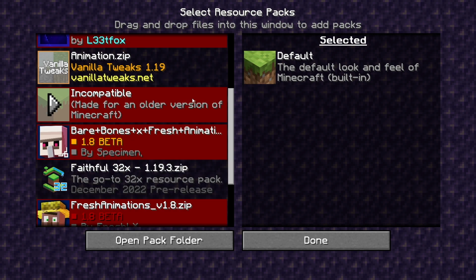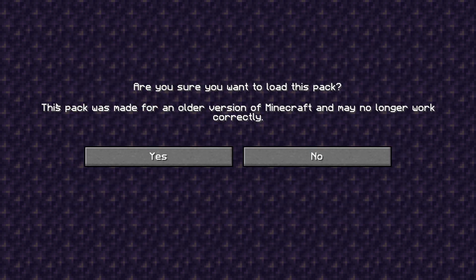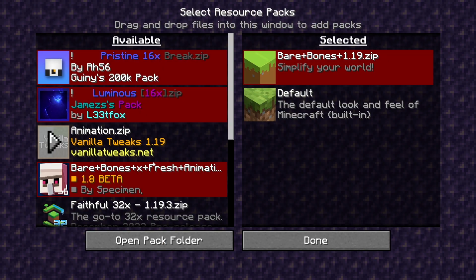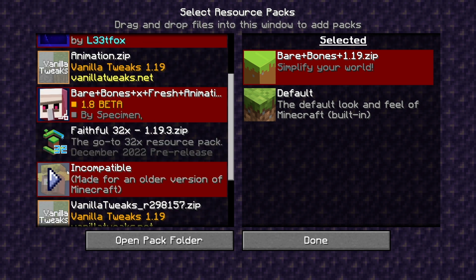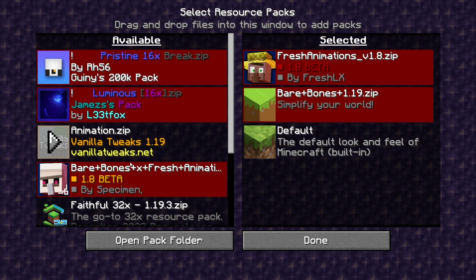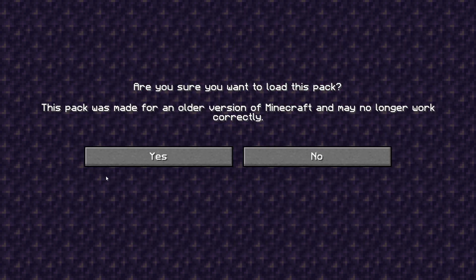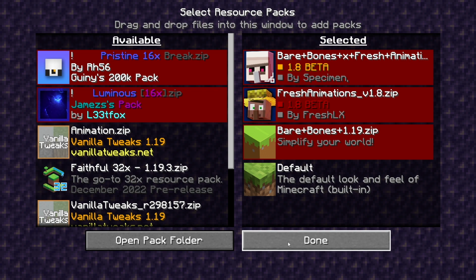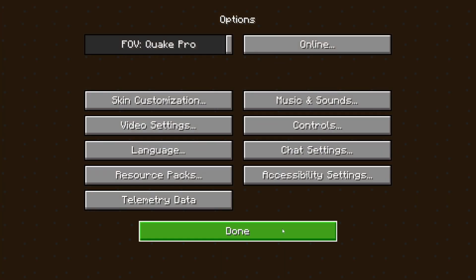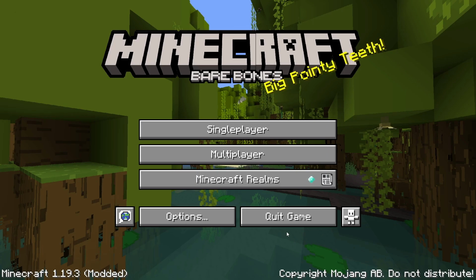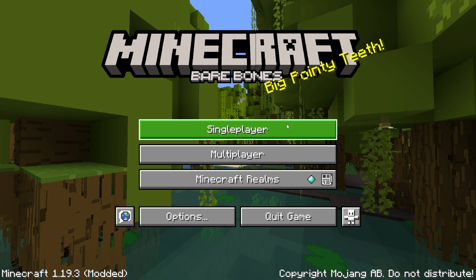Now follow these steps. First, you want to put on bare bones, click yes. Then, you want to put on fresh animations, click yes. And you want to put on bare bones X fresh animations, click yes again. Once you're done, click done, wait for it to load. And after it's loading, you might see that the screen has changed, and the text should say bare bones.